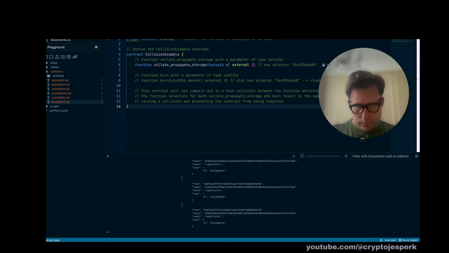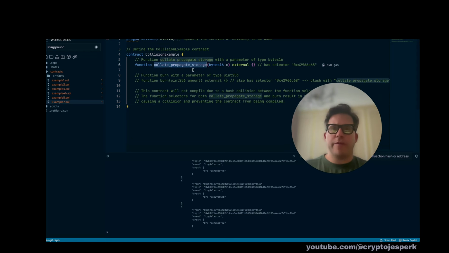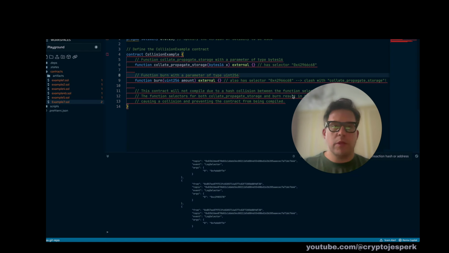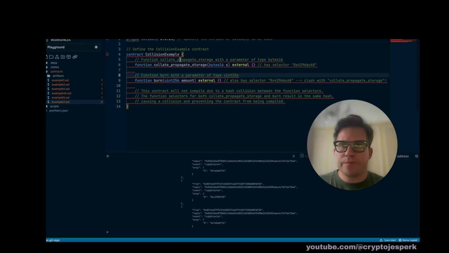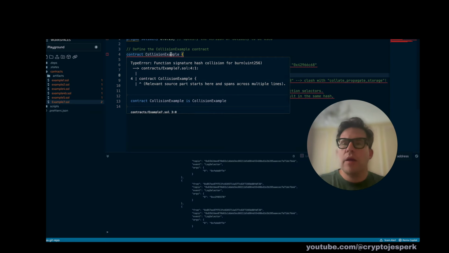So here I have an example with a function called collate propagate storage. Why? I don't know. Imagine some application that has that. It takes a bytes16 input. I don't care about the application, but that's what it is, and it has this selector, 0x429, yada. Now imagine in the same contract I wanted to include a burn function that takes a uint256 amount. Now I'm going to uncomment this, and look at that. When I uncomment it, everything just blows up. Let's see what the error is. When I hover over it, it says there is a type error.